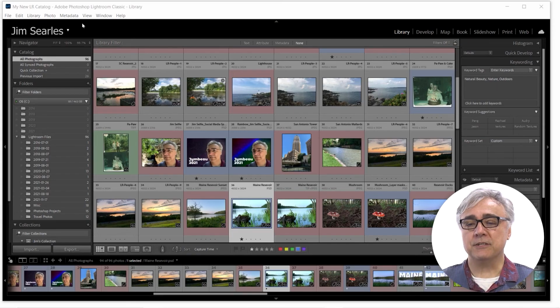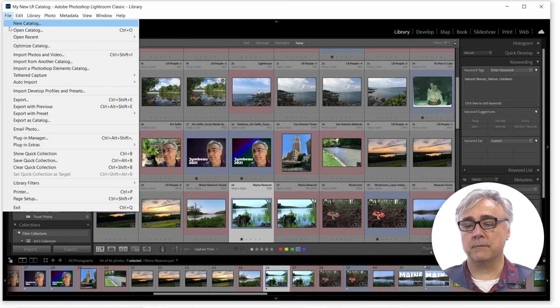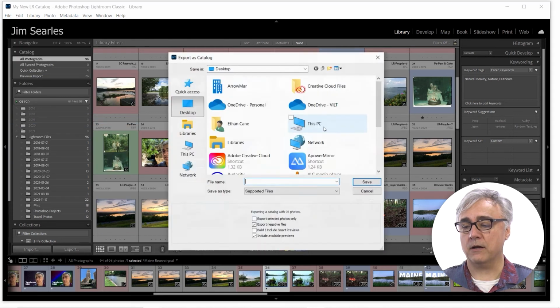Now we're ready to export some of the content out. We're going to start by exporting out the catalog, then we're going to talk about exporting out the photos and metadata as 3 separate items. So let's dive in. In my Lightroom application, I have the catalog selected for all photographs here, and I'm going to go up to File, and I'm going to go down to Export as Catalog.